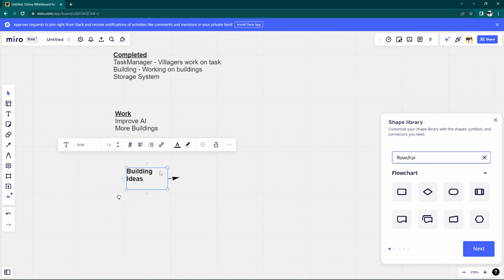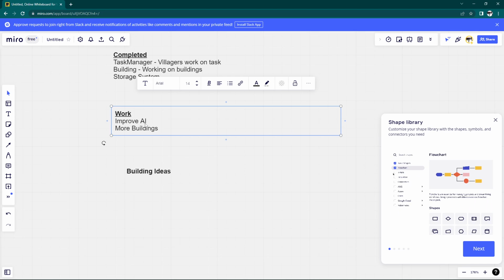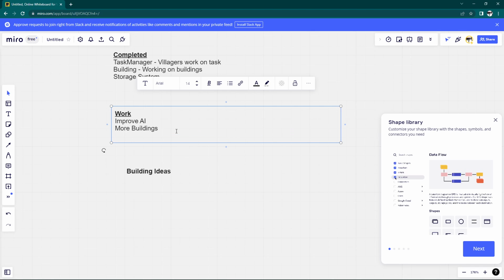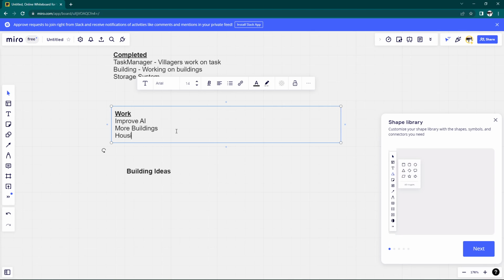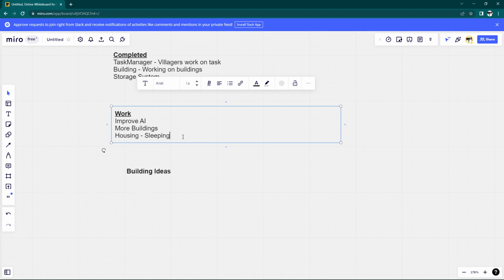Whoops. Get rid of this connection. So we want to work on some more buildings. We want to get housing. So this would be sleeping. Babies, a way to get more villagers. That's the purpose of homes.